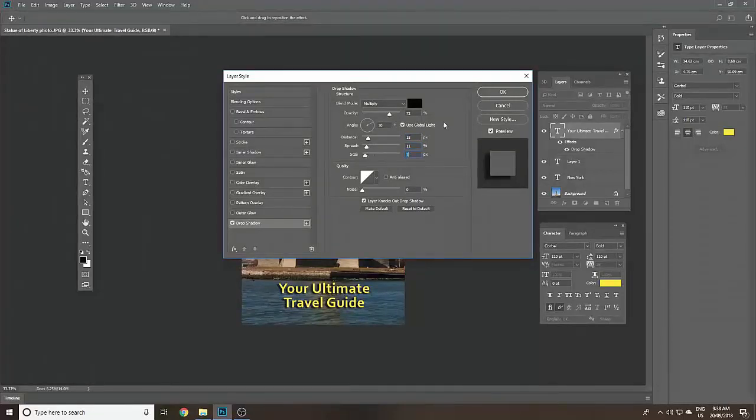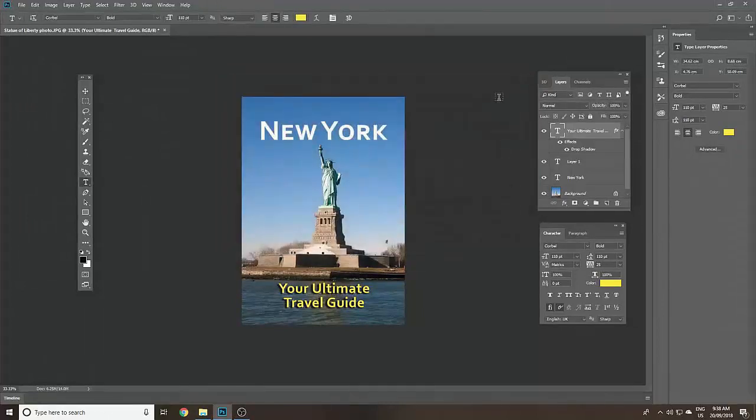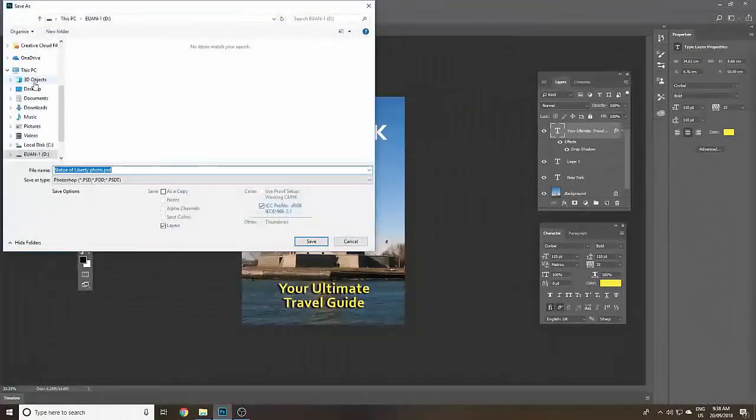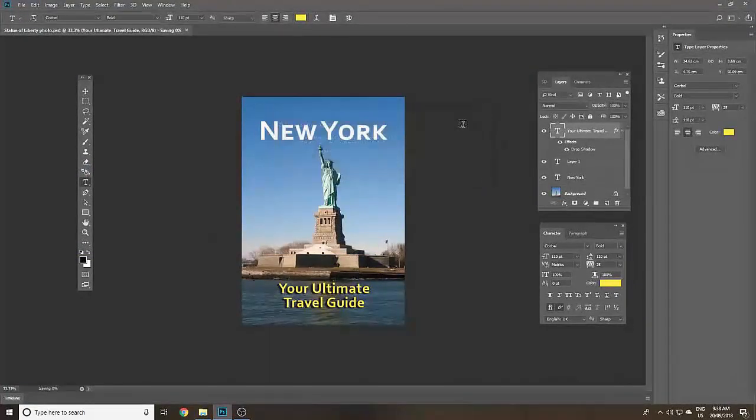Okay, when you're ready, hit OK. There is the drop shadow. We've just got to save it now. Don't forget to save all this work. Go File and Save as a Photoshop file, which is the name of your file and PSD at the end. Hit OK for maximize compatibility.